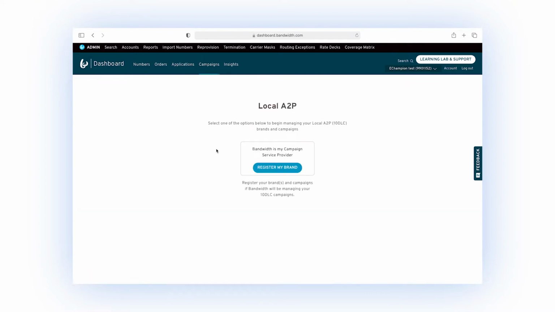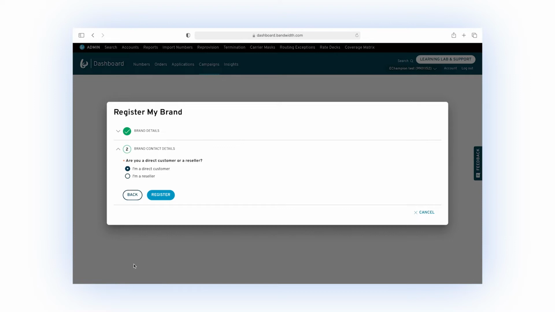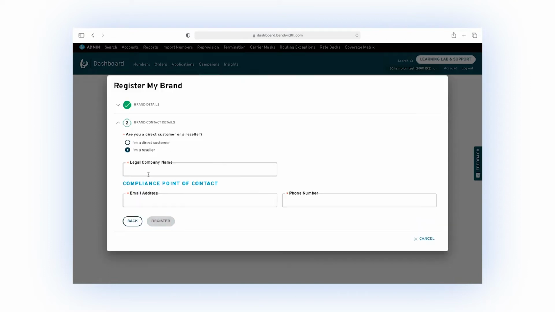This will direct you to add info on your company, such as selecting the company type and entering the business address. Next, you will need to choose if you are a reseller or a direct customer. Simply put, you are a reseller if you support multiple customers. If you don't, you're a direct customer with us. Once this brand is created, you can click on the brand details page to see additional details or to apply for external vetting.